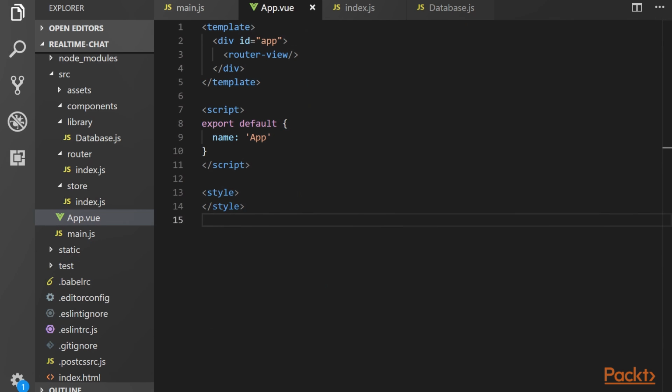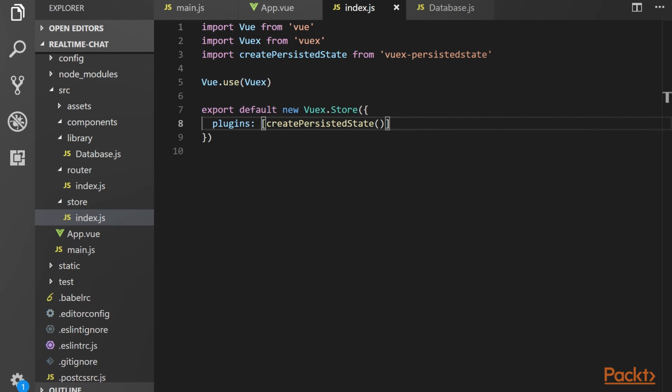Going on to App.vue, it has been cleared of all previous contents and styling so we have a clean state to work with. And in the store's index.js we have a bare bones Vuex store with Vuex and Vuex persisted state imported and included as a plugin.